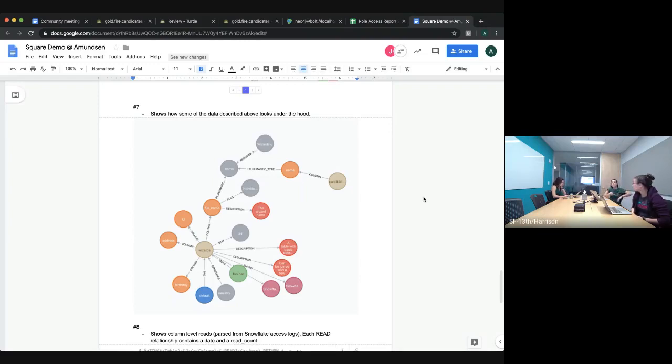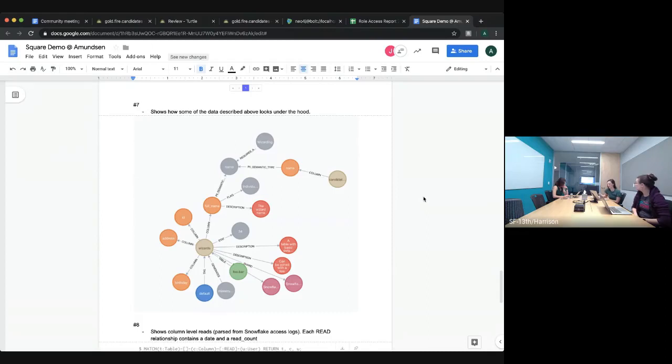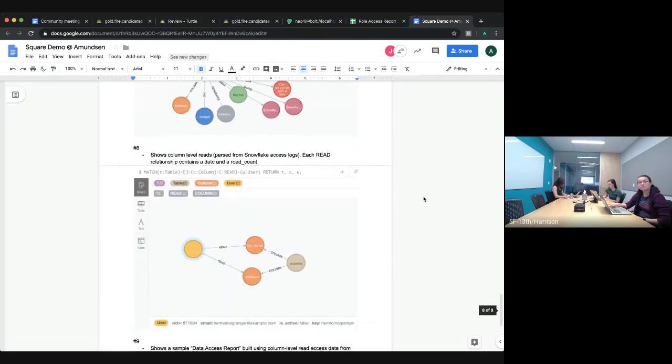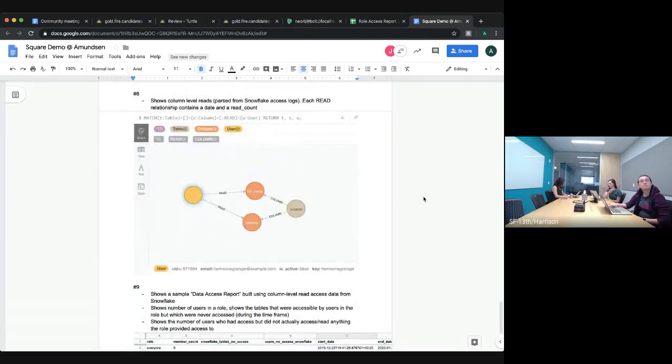Oh, and speaking of which, I meant to demo that we are also tracking column level reads. Snowflake has this new feature where you can get access log information at a column level. That is how we're powering the role access report that I was showing. That is another thing that we want to upstream as soon as they release it as a full feature. You can see here a screenshot of a user doing column level reads, and using the number of times they read a column per day also tells us something about whether the usage is normal or not.